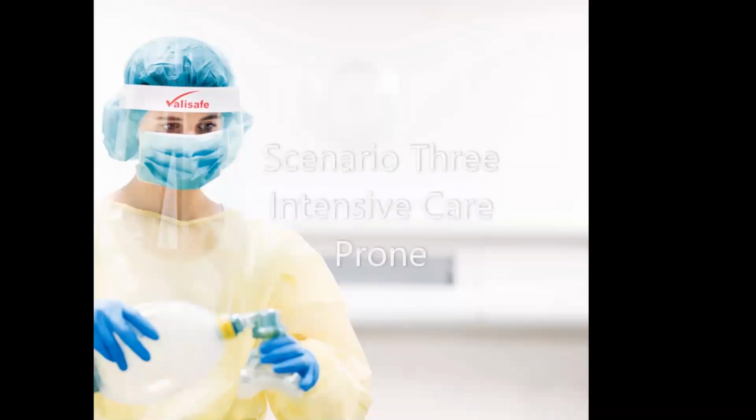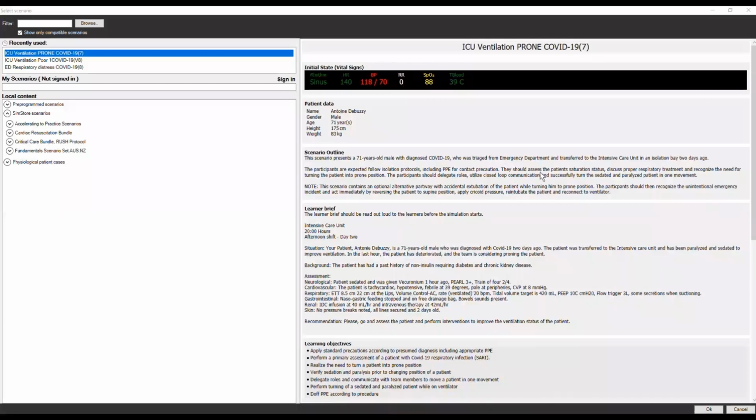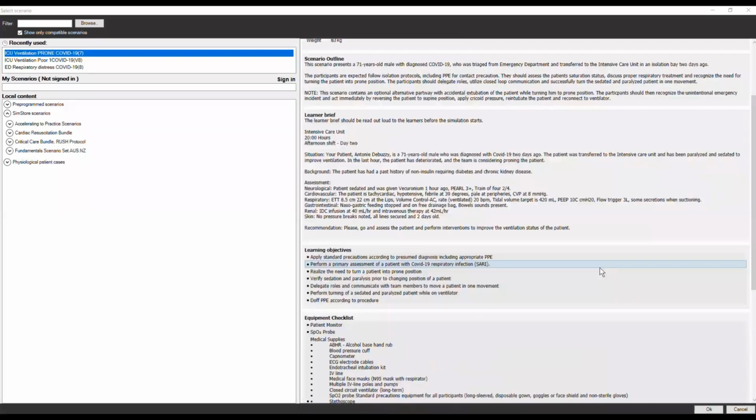Case number 3. The third case is about the act of proning a patient. You'll see here we've got the similar scenario outline. However, I'll just pause there. There's a bit of a difference with this case. Scenario outline number 3 has one main way of running, which is to prone the patient.